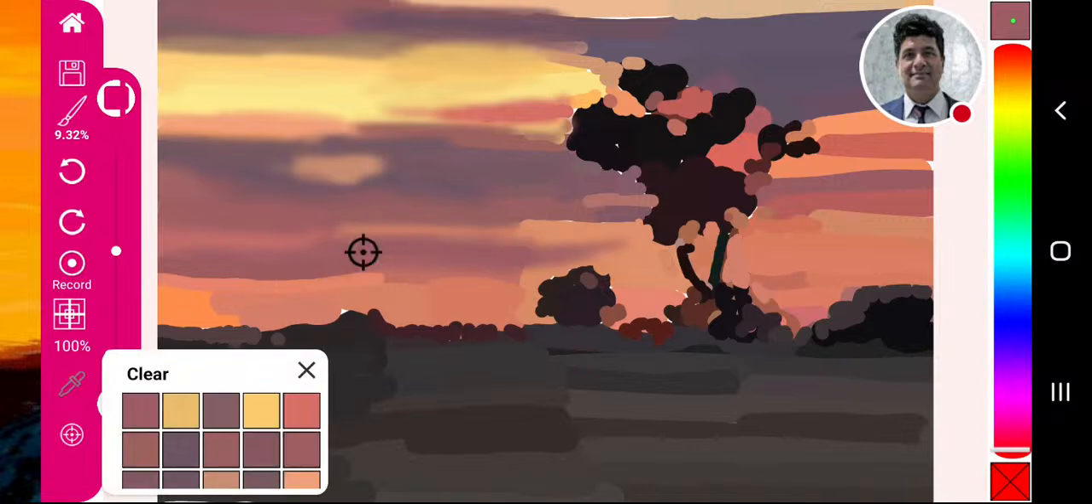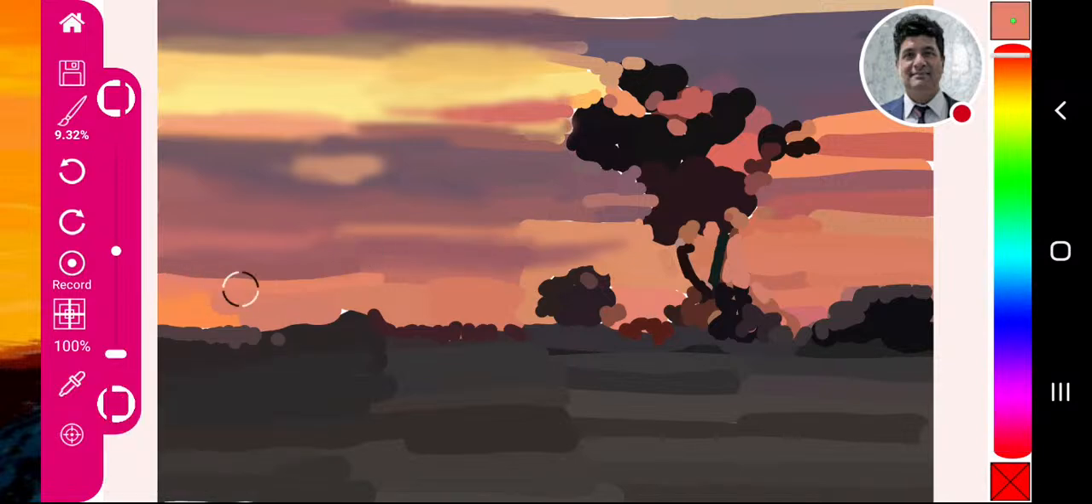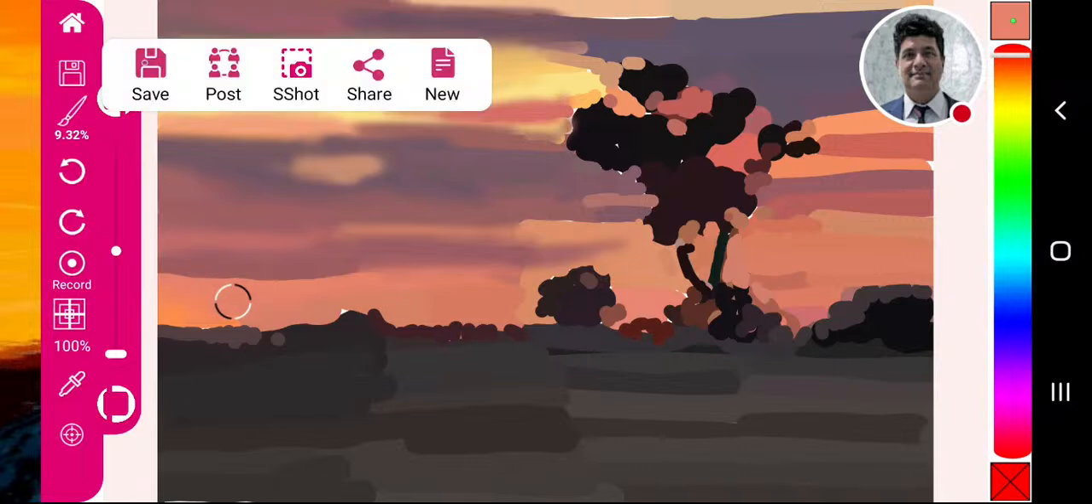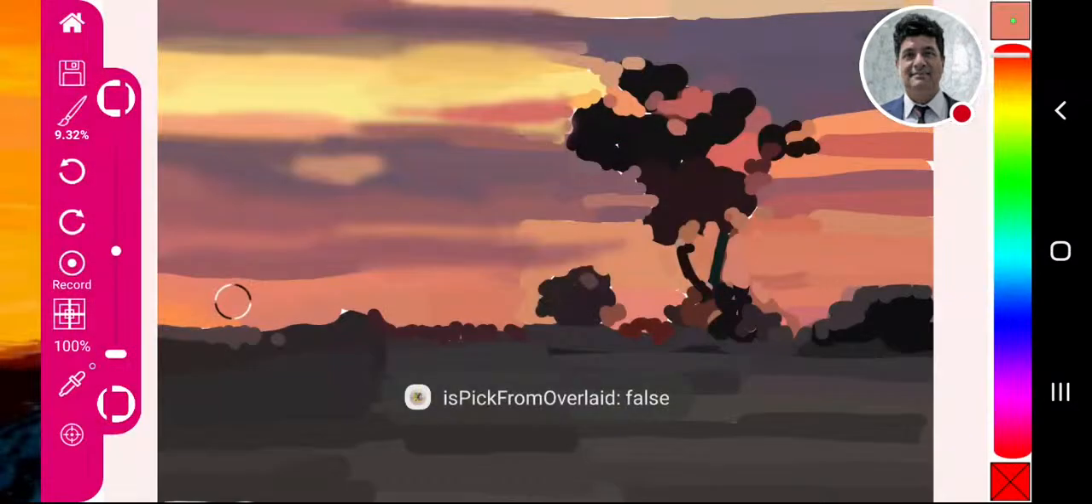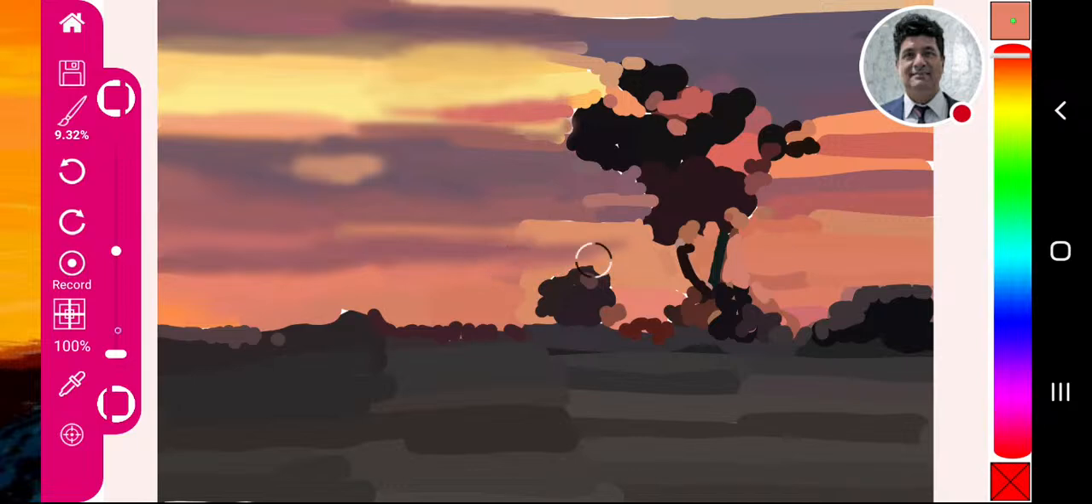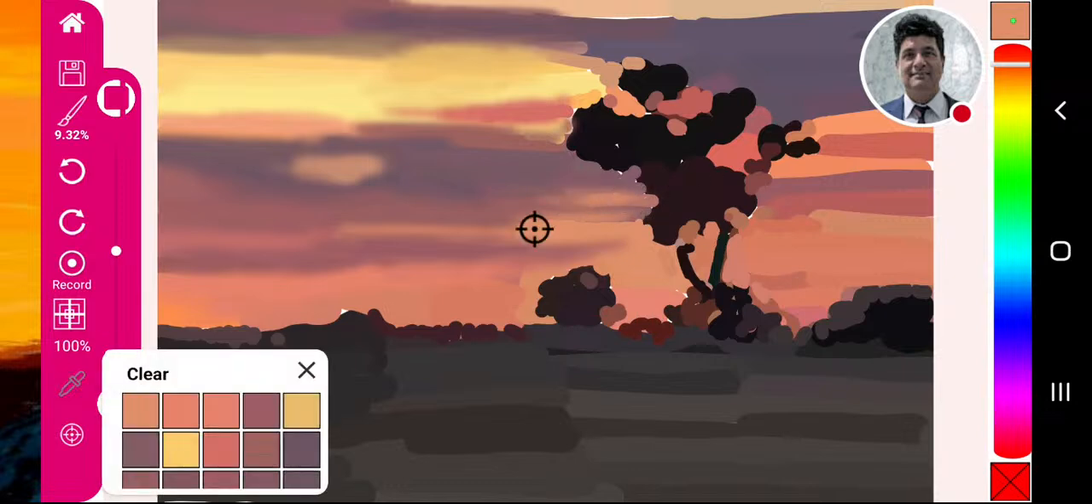Pick these colors. Right, and don't forget to save your work now and then, just in case. Get that orange, lift it up to the top a little bit. Yeah. Look at that. Beautiful colors, isn't it?